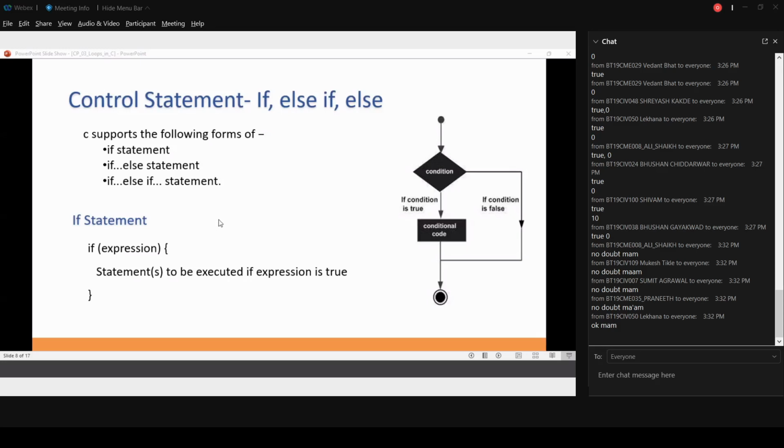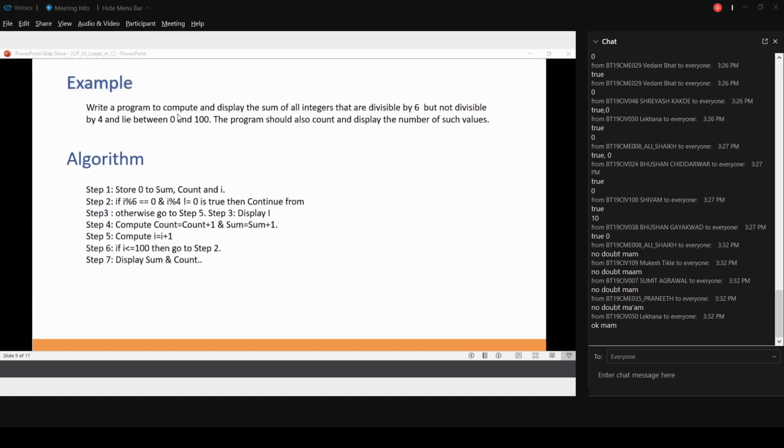The example here is: write a program to compute and display the sum of integers that are divisible by 6 but not divisible by 4 and lie between 0 to 100. The program should count and display the number of such values. Do you guys want to try this program? I have an algorithm with me on the given slide.